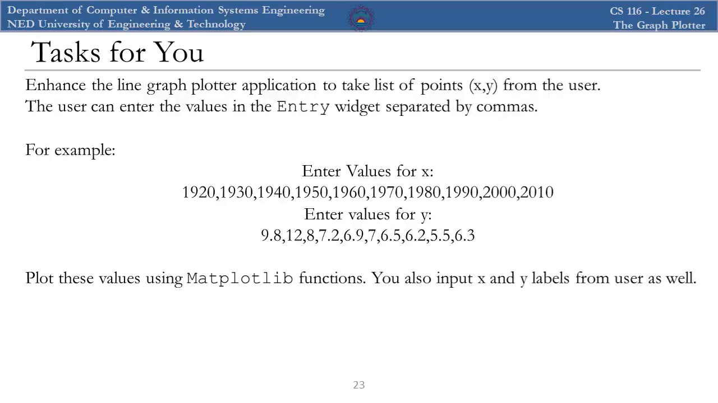You are asking the user to enter values for x. The user enters all those values in the entry widget separated by commas, and you know how to convert this string into a list of these values. You just do that. You'll do the same for y, and then you will pass both these lists to that function of matplotlib. So let's see what kind of graph it creates. And the last line is optional. If you want, you can input names for those labels also from the user. So this is just a practice problem.